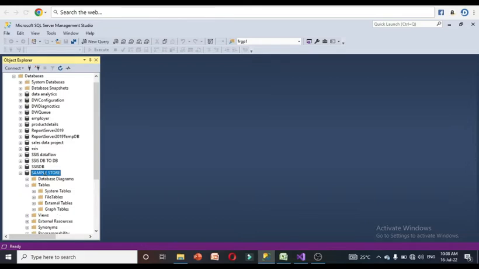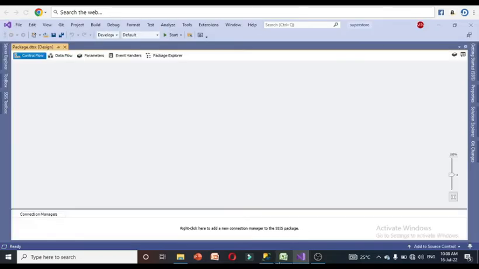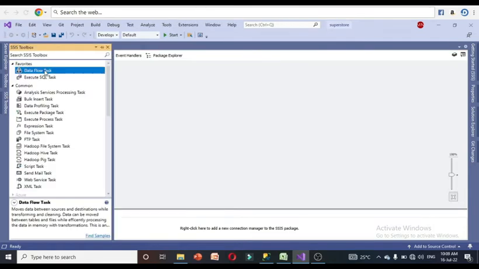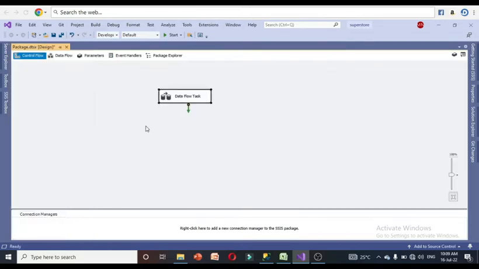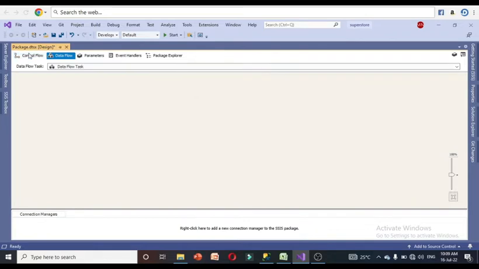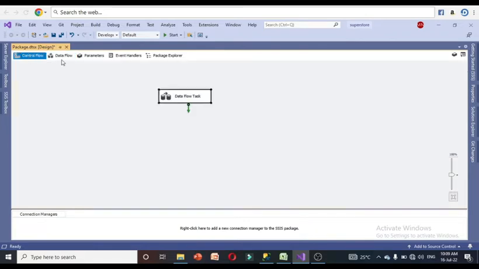We need to select the sample database here, and as we are going to convert the Excel file shown below into a database file, the first thing is to go to the SSIS new project, click on the SSIS toolbox, and click on the data flow task. Now the data flow task has been dragged here. If you click on this data flow task, it will be redirected into the data flow area.